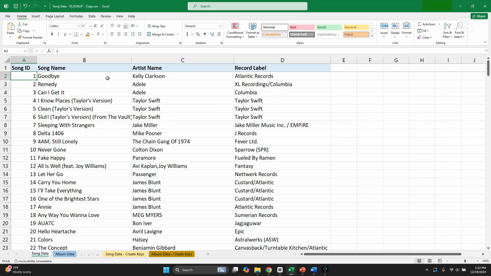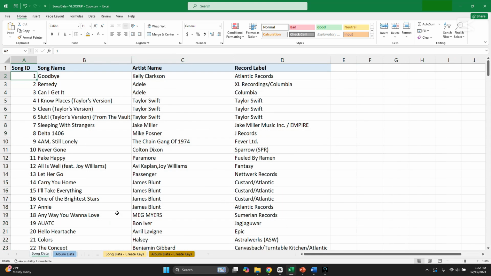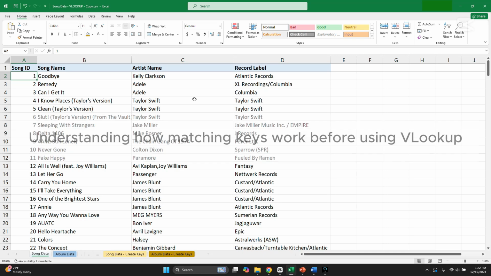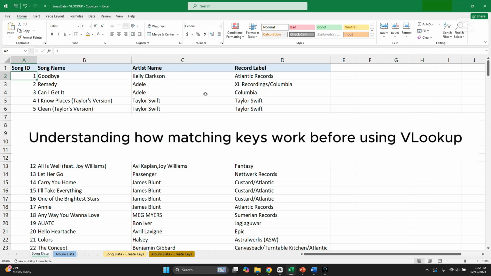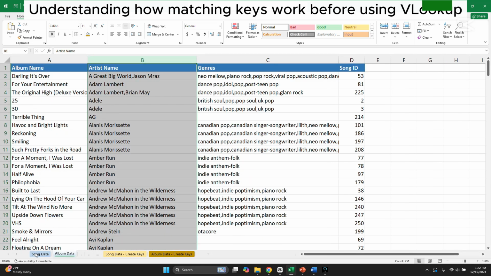Because I know I have the song from Kelly Clarkson here, but I want to know, well, which album does this song exist in? The data is here. So how do we bring it onto this table? Well, that's where VLookup does its magic. First off, you have to understand that in order for VLookup to work, you need to have a matching key on each table. So one on this table, one on this table.